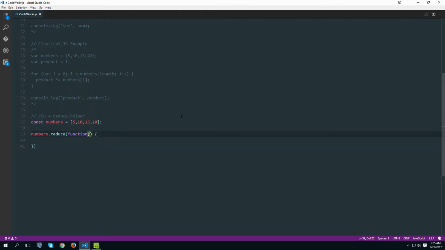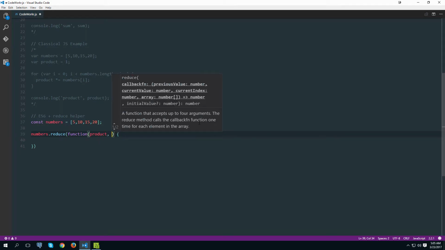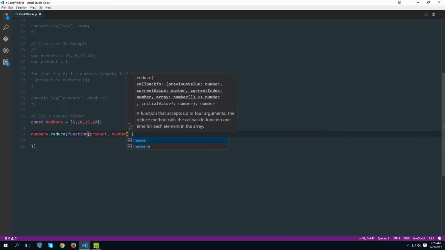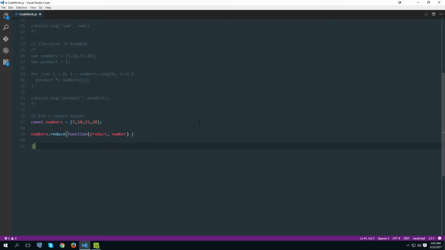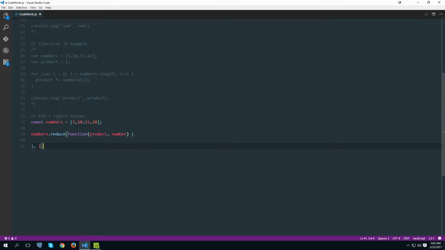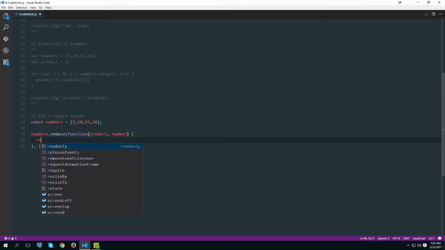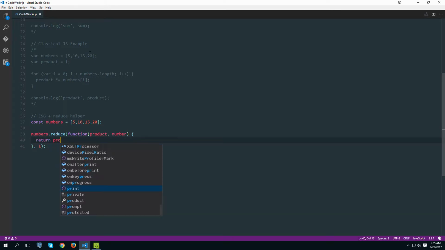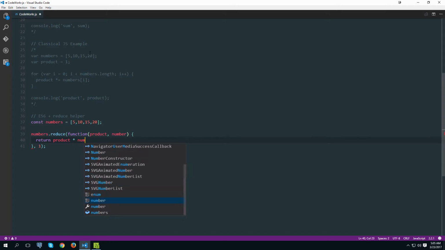This function over here, let's call it product, and number here also works because it will be like number at any given time. And for the initial value, you might be tempted to go with 0, but as I explained here, we really want to start with 1, because 0 multiplied with anything will result in 0, so that wouldn't really work. So we want 1 over here, and then I'm pretty sure you can guess what's going to go inside of here. So we're going to go product times number.